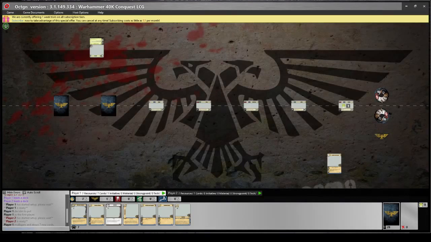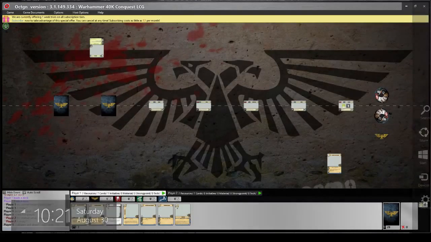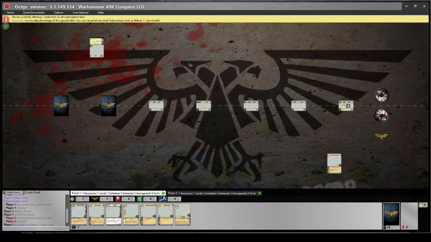And player 2 is going to stick with his hand for the eventual beating that he will undoubtedly launch upon us. I have the initiative token, so we're going to go ahead and start the game here. Let me get a couple things set up here. Alright, we're about to start our deploy phase. So, I'm going to go ahead and click this green arrow.